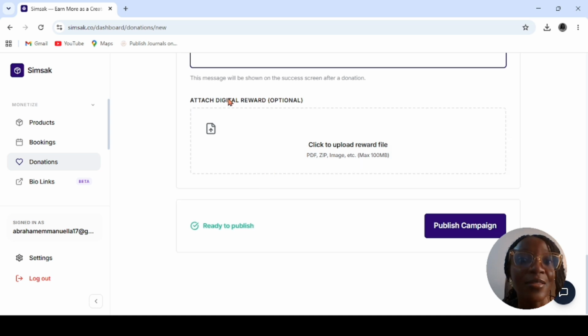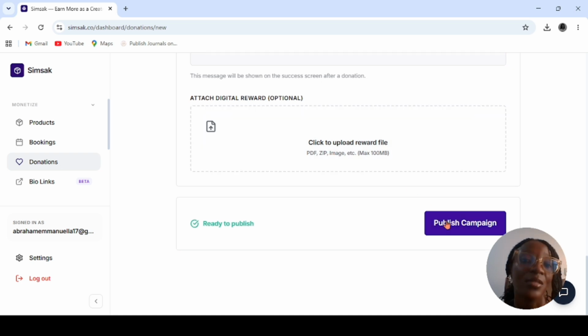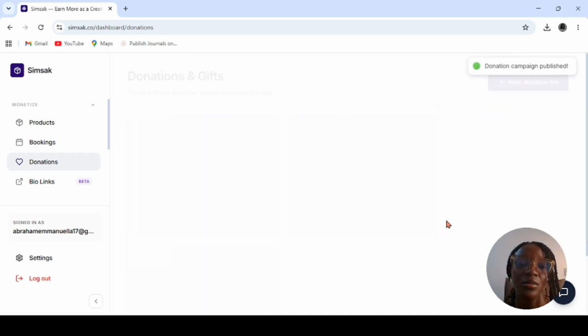And then you can also attach a digital reward. If your customers give you something, they may need something in return, not all the time, but if you want to, you can add a digital reward, maybe a discount on your product, a certificate of participation, or a thank you note, whatever you choose. You can just attach it to this digital reward, and it's optional. So after doing that, you can publish your campaign.